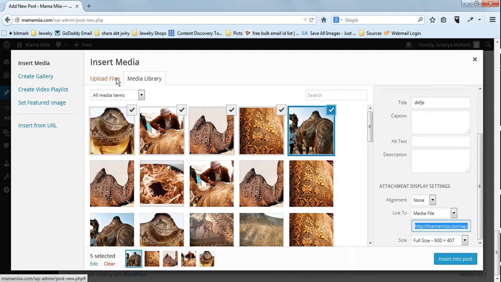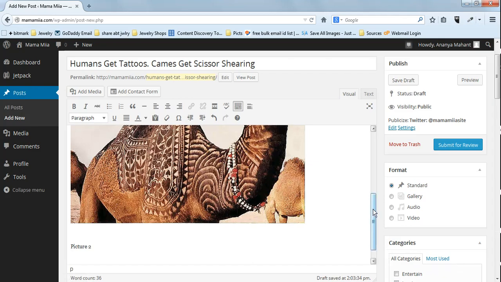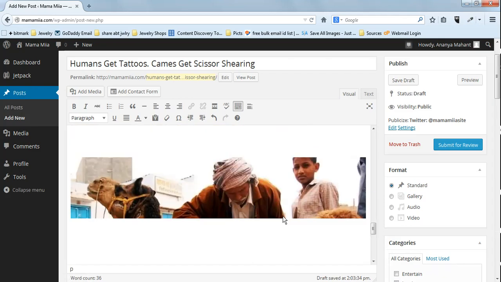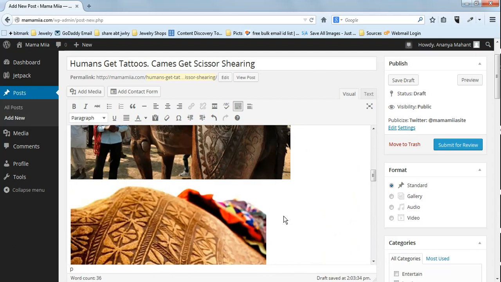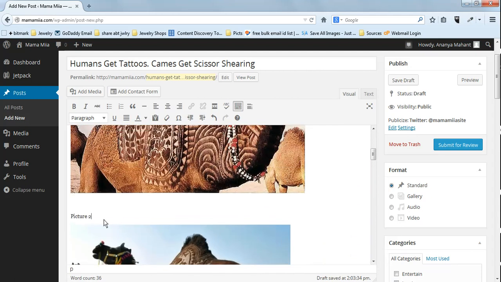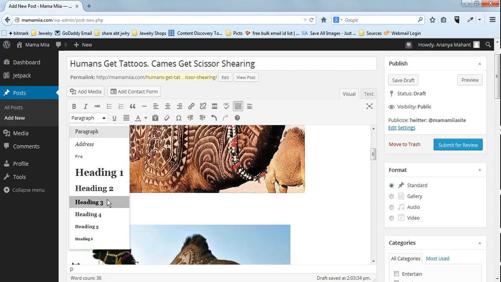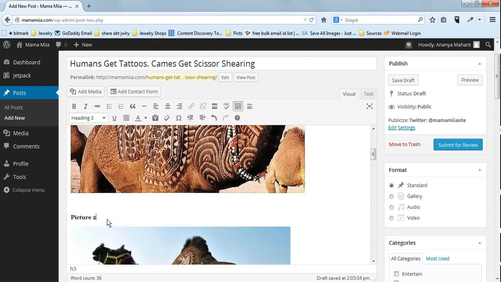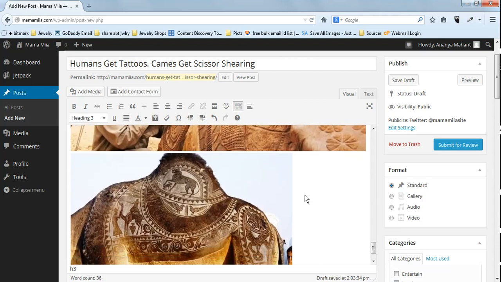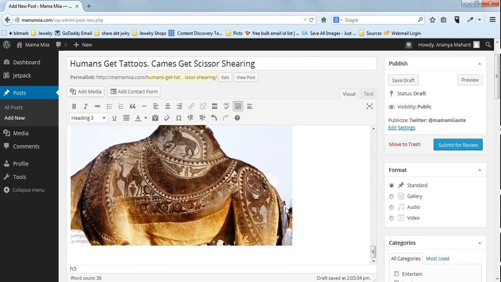And now I'm just going to say insert into post again. So notice that all of these pictures are now inserted under picture 2 where my cursor was, and I want to use the same formatting for this text picture 2. I have chosen heading 3 for it. So these pictures are now part of my post draft that I have created.